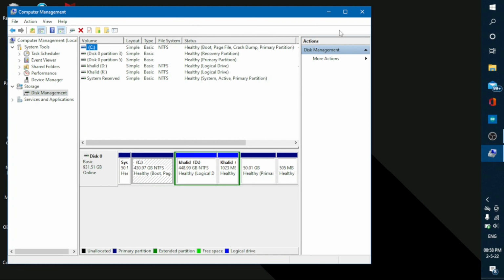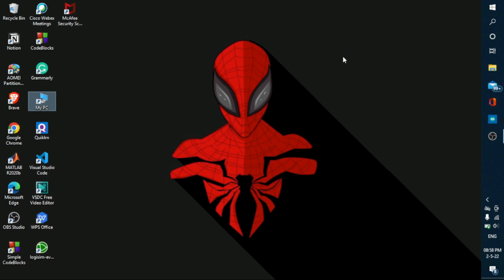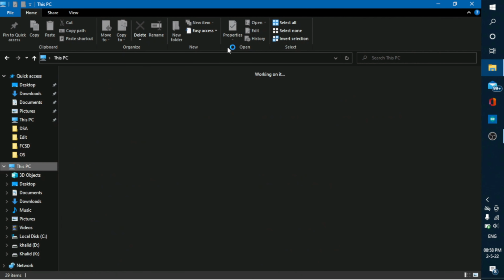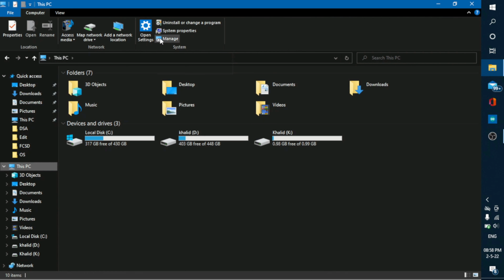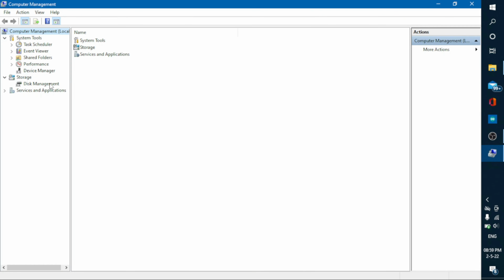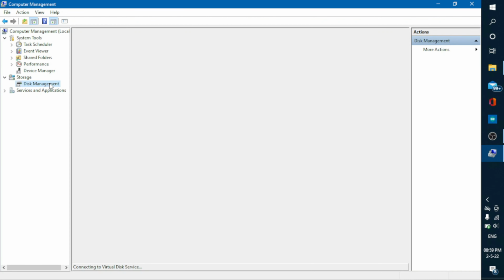Another alternative way to come to this Manage option is you need to go to File Explorer and then click on This PC, and here you will get the Manage option. Just single click on it. Once you come up to this Computer Management, just single click on Disk Management.